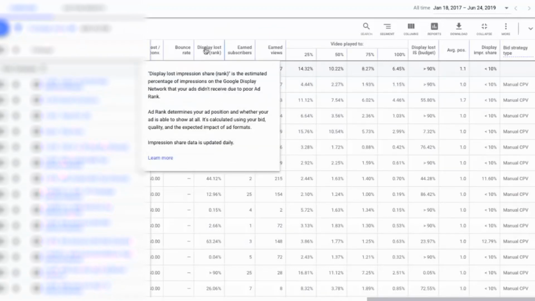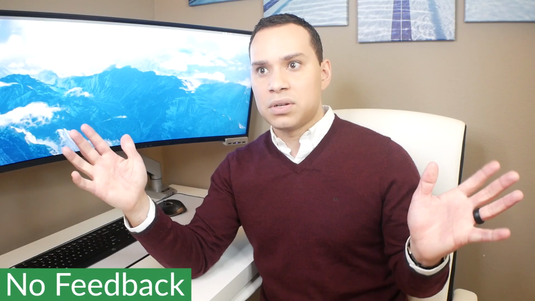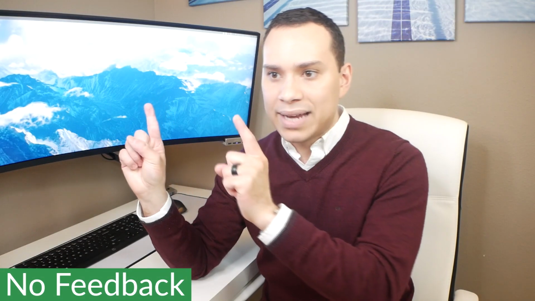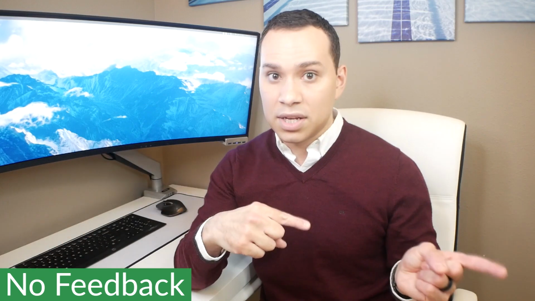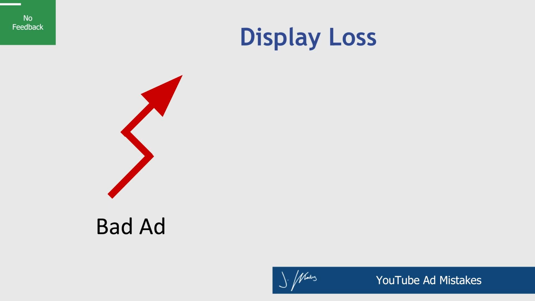But in this particular instance, what display lost IS is going to be telling us is essentially, of all the times we could have showed up, what's the percentage that our ad didn't show up because Google doesn't think it's relevant? And the higher this number, the worse Google thinks your ad is. The lower this number, the better Google thinks your ad is. Or, put another way, the higher this number, the worse your targeting is, the more off your targeting is, and the lower your number, the more dialed in your targeting is.